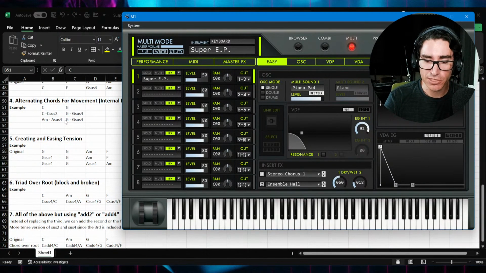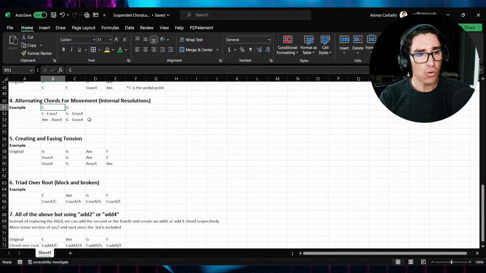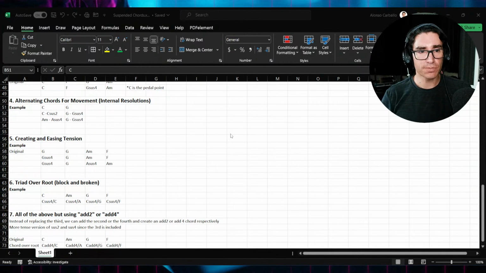Whether I'm going from the suspended second to the bass chord, or from the suspended fourth to the bass chord, it's still an internal resolution. That's a very, very useful sound in Synthwave. Cool, that's example number 4.